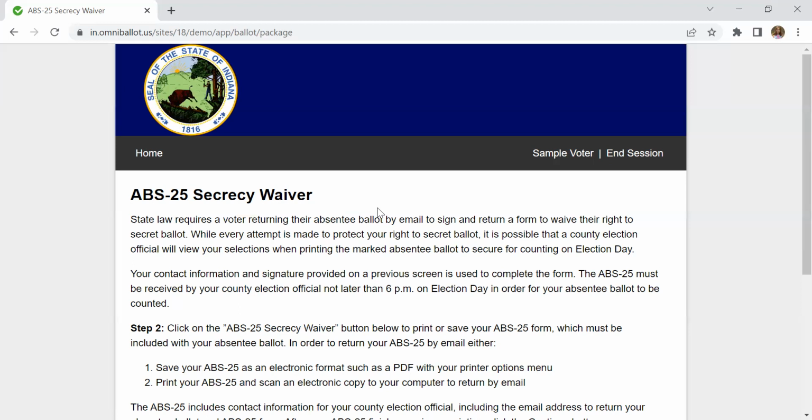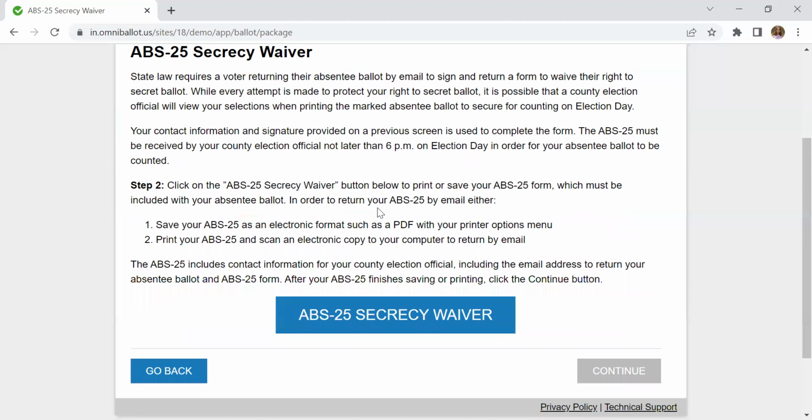The Apps 25 must be received by your county election official not later than 6 p.m. on election day in order for your absentee ballot to be counted. Step 2. Click on the Apps 25 secrecy waiver button below to print or save your Apps 25 form, which must be included with your absentee ballot in order to return your Apps 25 by email either. List of 2 items. 1. Save your Apps 25 as an electronic format such as a PDF with your printer options menu. 2. Print your Apps 25 and scan an electronic copy to your computer to return by email.